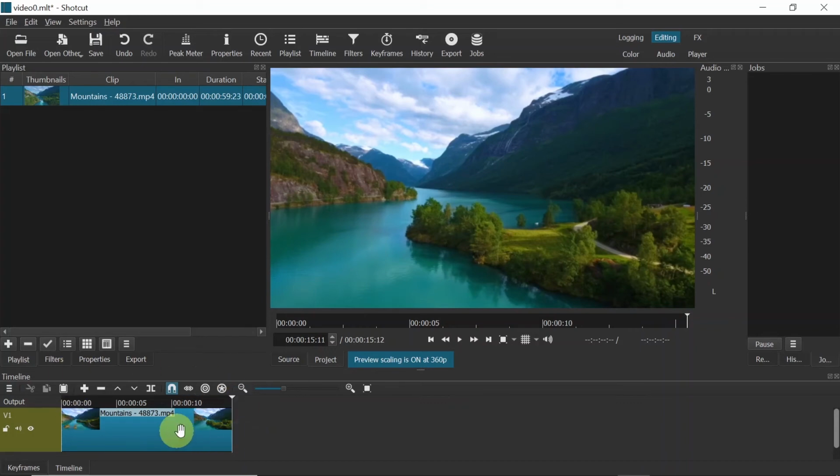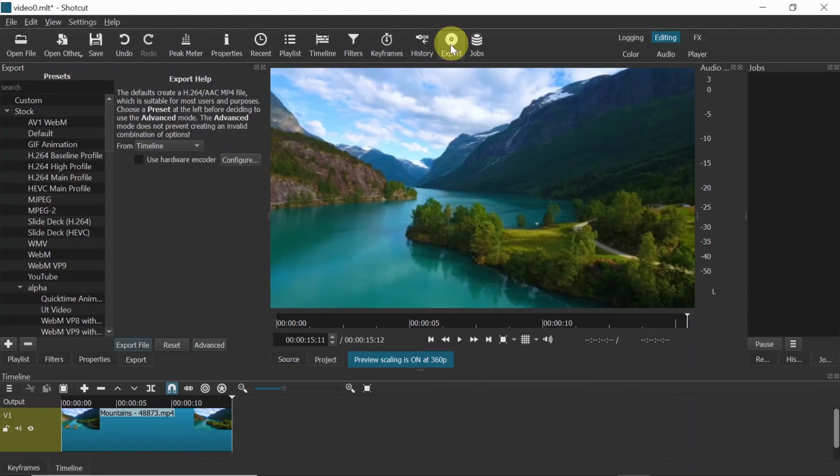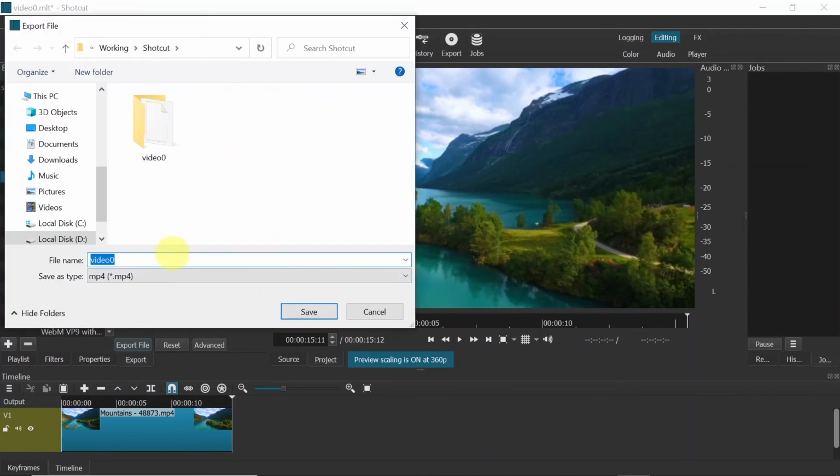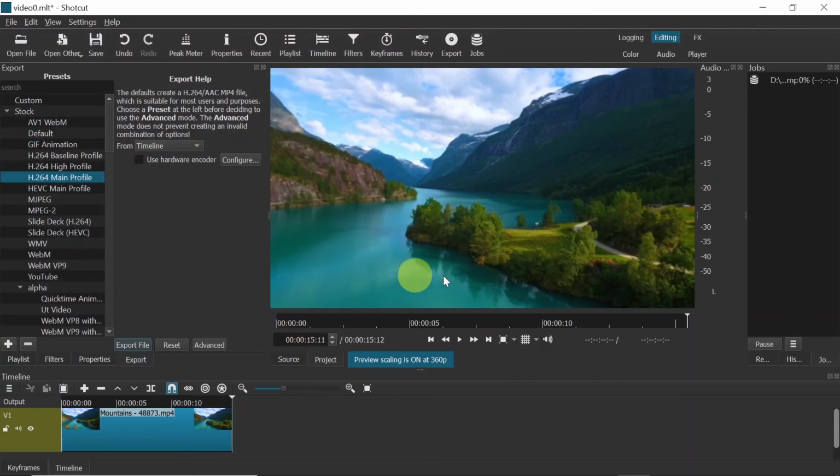So once we trim all the parts out that we don't want in the video, we can move to the next step, which is exporting it. In order to do that, move your mouse over here to export. From the menu on the left side, choose H.264 main profile and hit export file. A pop-up window will open, and then over here we can type the name of the new video and hit save. As soon as we do this, on the right side we will see that our video is being exported.